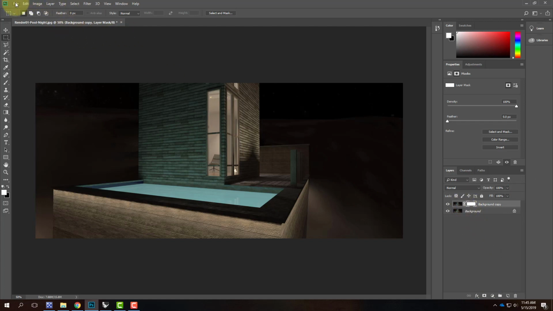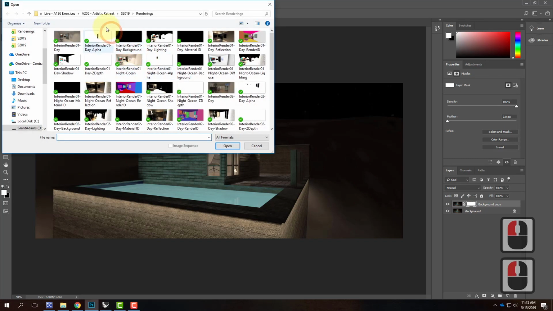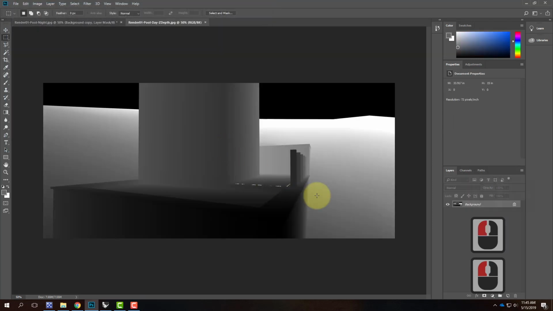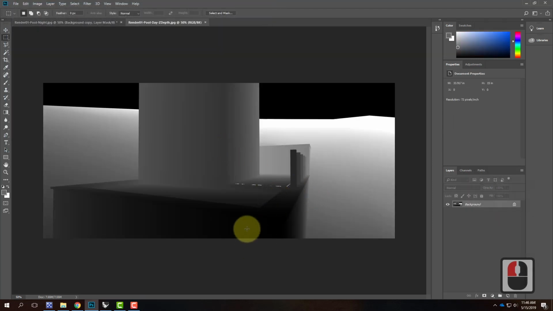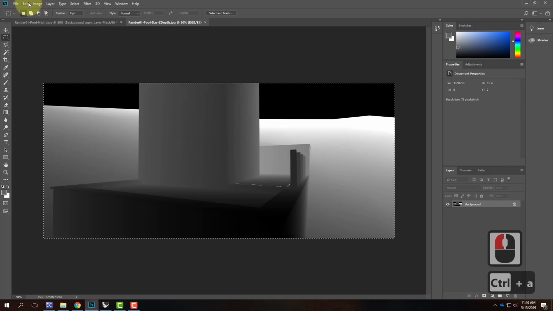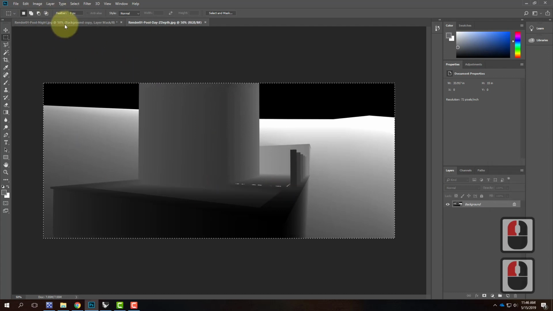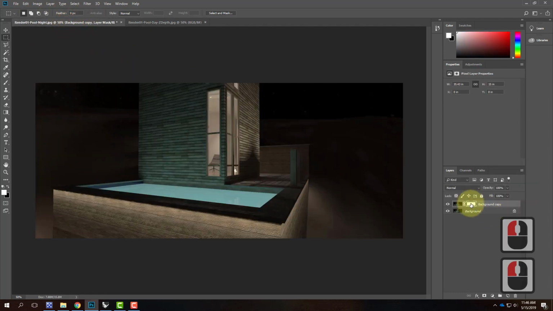Now, I'm going to go ahead and go to File and then Open, and I'm going to open up that Z-Depth of the image. So there's the Z-Depth, again going from black to white being far away. And with this image open, I'm going to select the whole thing, so Control A to select everything, and then Edit, Copy, or Control C. That copies this. I then want to put that layer on the mask itself.